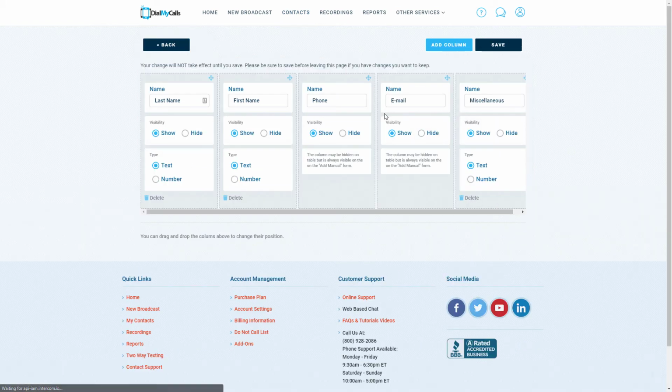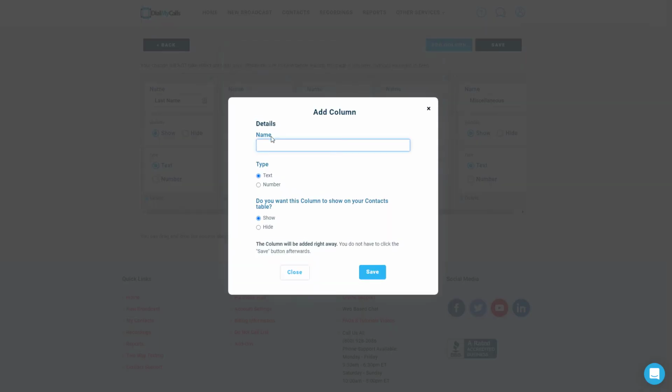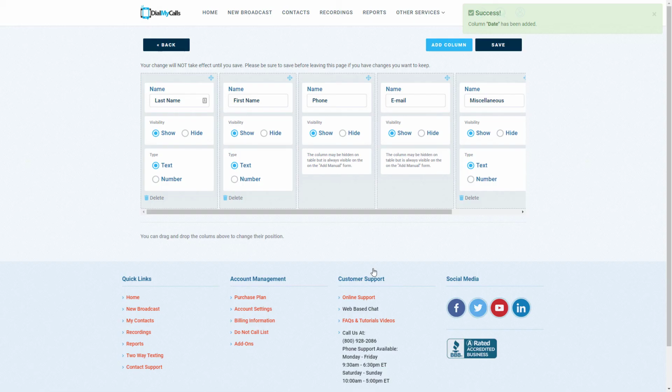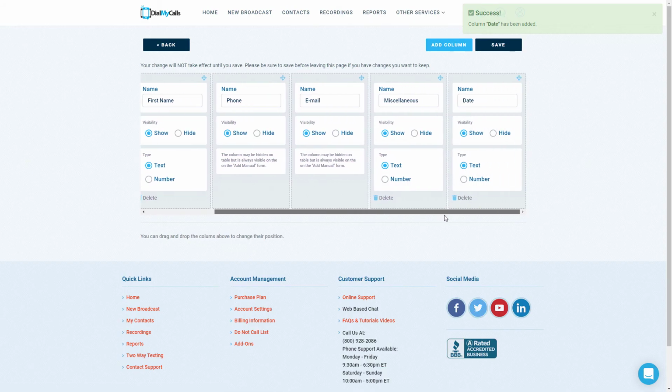You will now see the 5 default variables that are available. To add another message variable, click on Add Column. Type the name of your variable and then click Next. We are adding in date so we can put in custom dates for our customers when sending out messages. This is perfect for sending out appointment reminders. Once you are done with the name, click on Save. You have now added a new message variable into your DialMyCalls account.